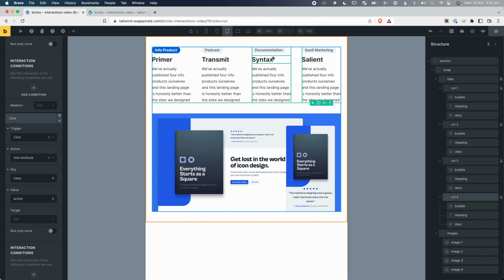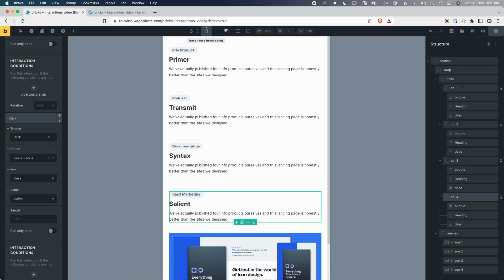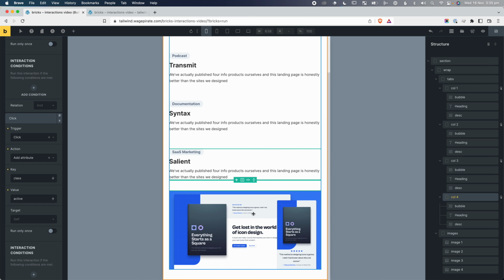So coming back here, the last thing that I want to show you guys is the mobile responsive version. So if we go to the mobile breakpoint, obviously it doesn't make sense to have the images load down there. So I'm going to go back to the desktop.